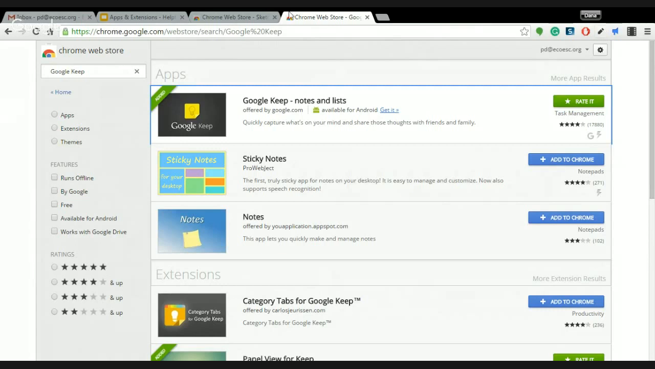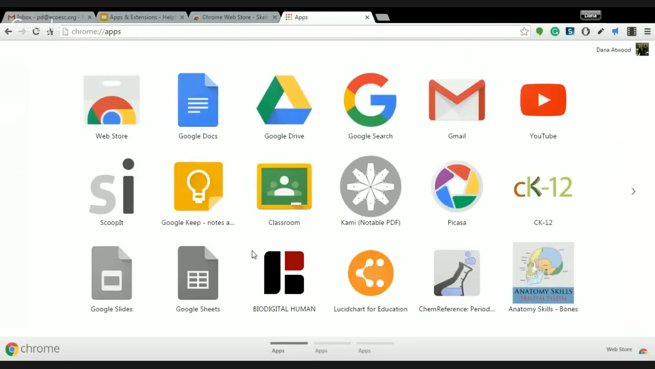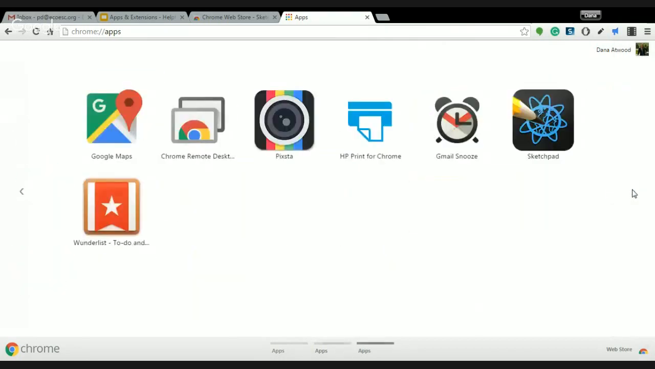If at any point in time you have an app that's maybe not playing nice or you really don't have a use for it anymore, we're going to show you how to remove it now. Let's go back to our app section. And while you're in here, navigate to the app that you no longer want. Right click and you have a couple more options.